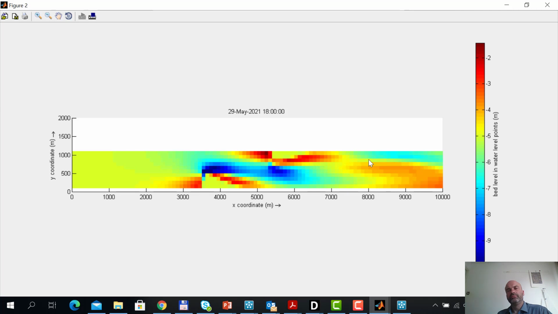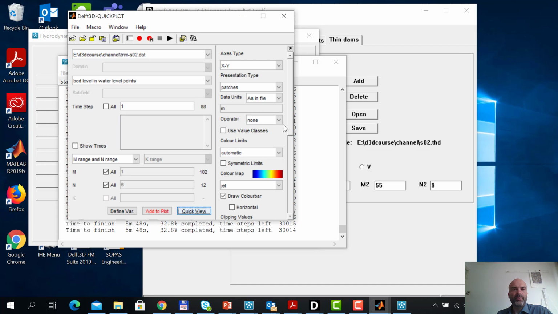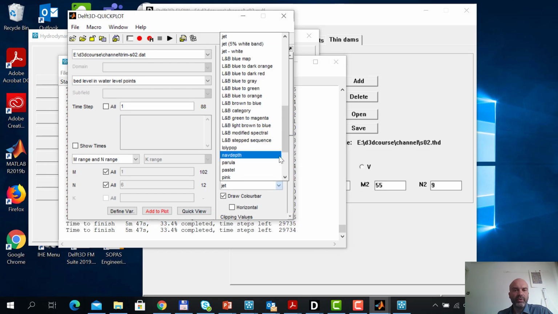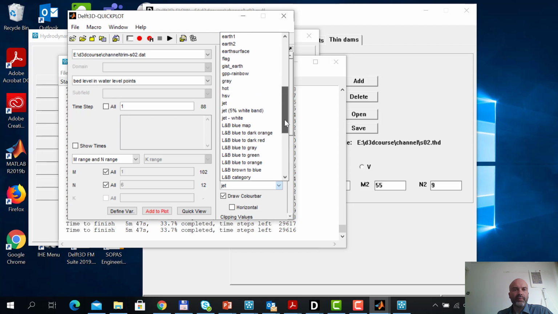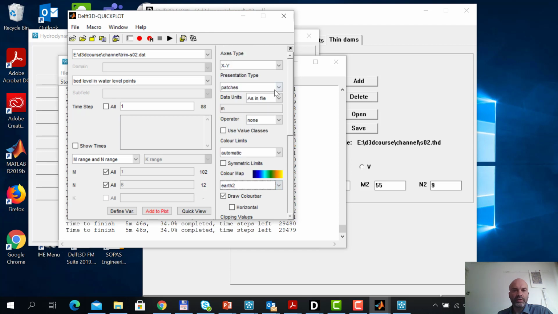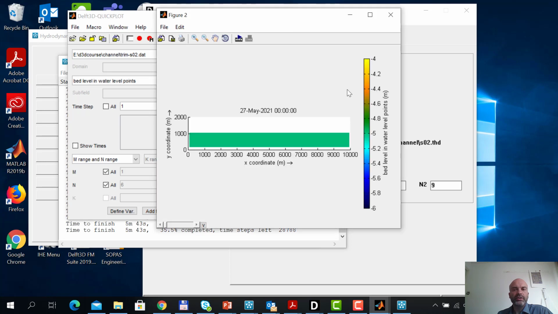Well, this is not really a nice plot. You can adjust the color map, for example, to Earth. It's a nice one. You can change from patches to continuous shades, and that gets much nicer pictures here, as you will see.